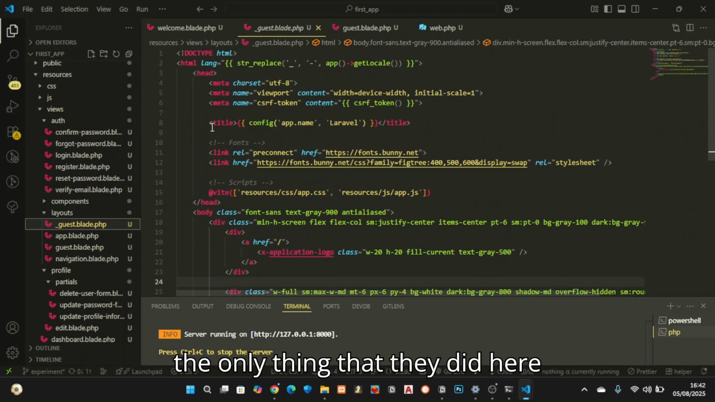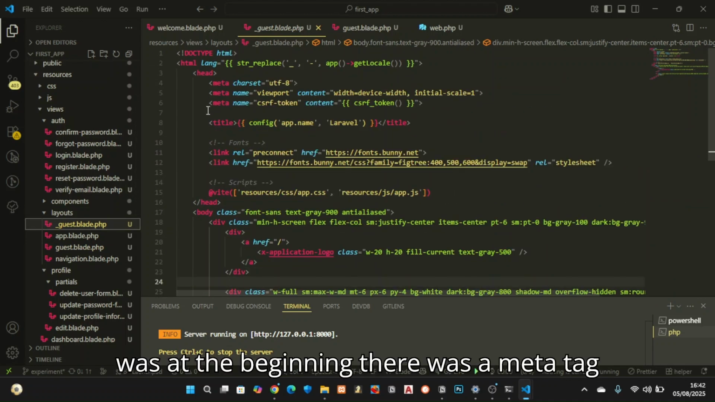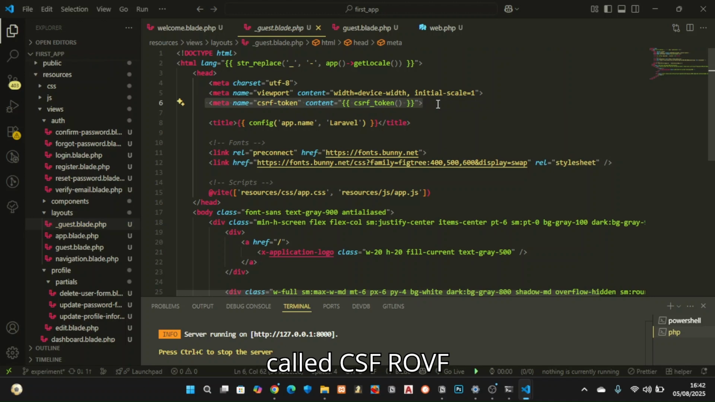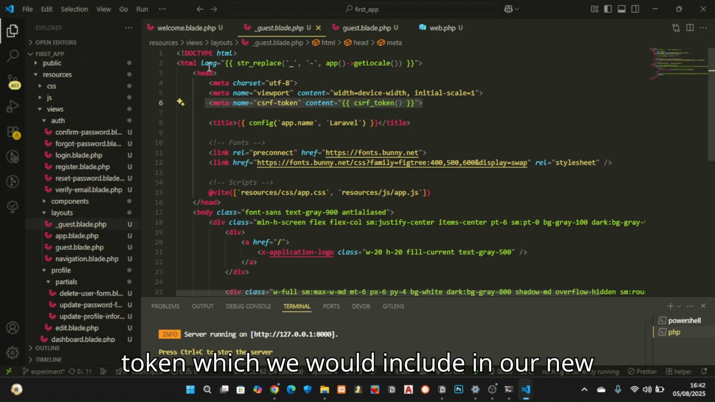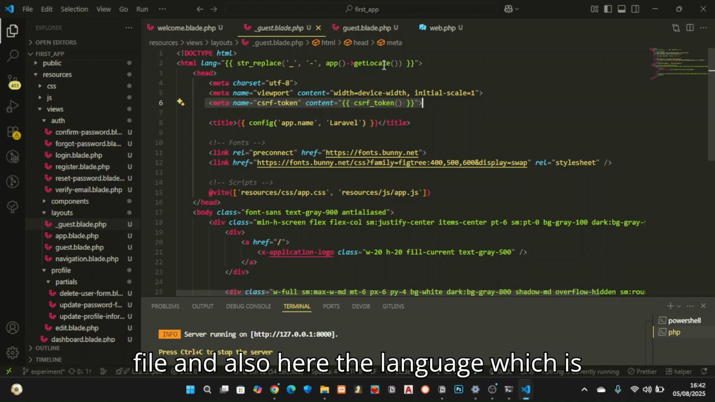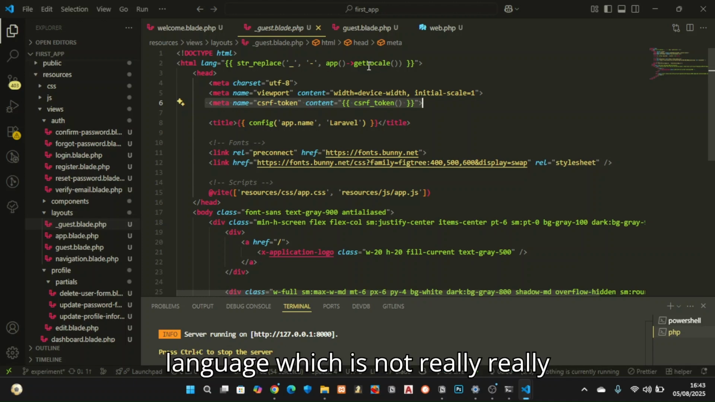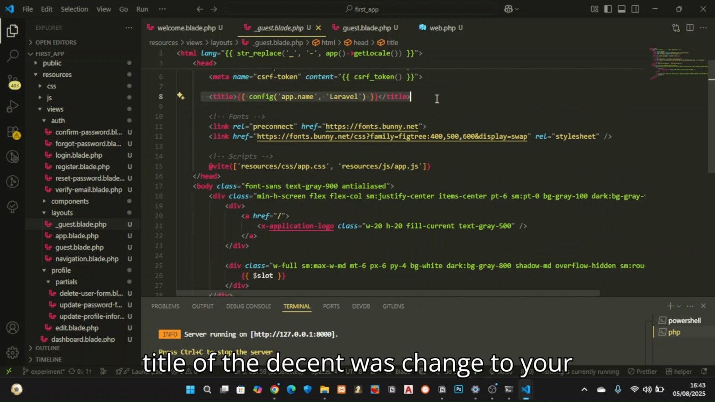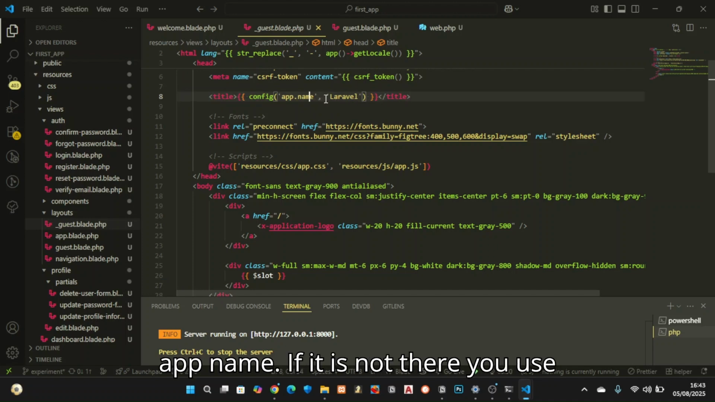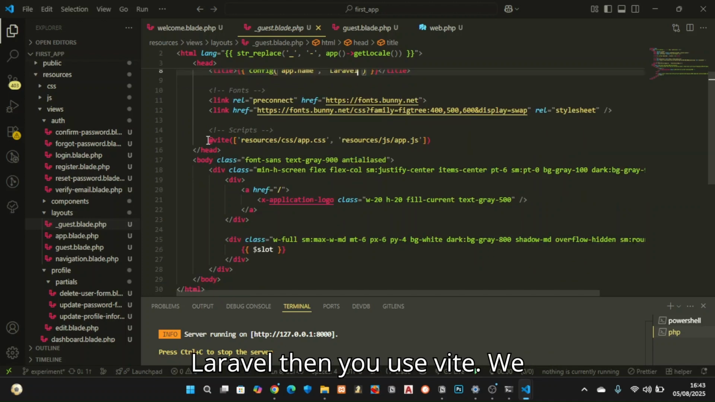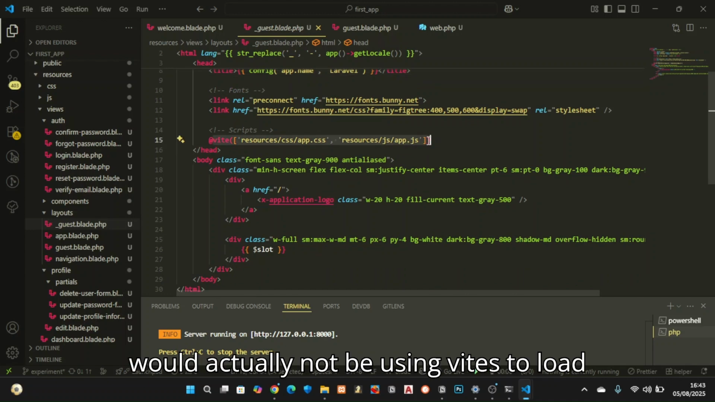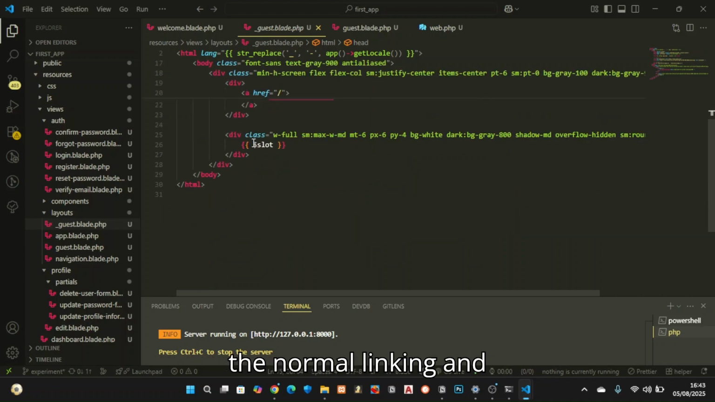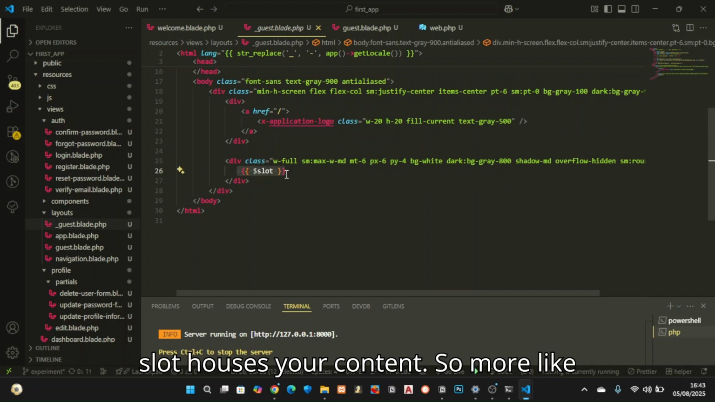Now if you go back to the guest file we already have, you could see that the only thing they did here was at the beginning there was a meta tag called CSRF token, which we would include in our new file, and also here the language, which is your app's local language, which is not really important. Also the title was changed to your app name, or if it is not there, you use Laravel. Then you use Vite. We would actually not be using Vite to load our scripts at the moment. We just use the normal linking. And more importantly, your slot houses your content.